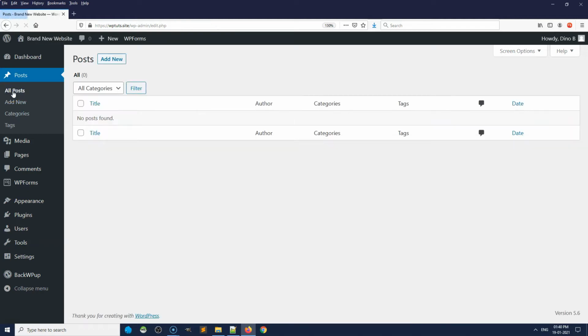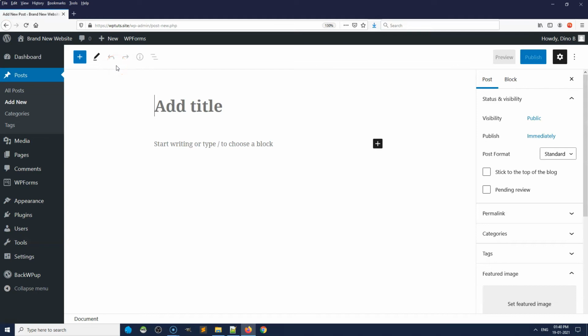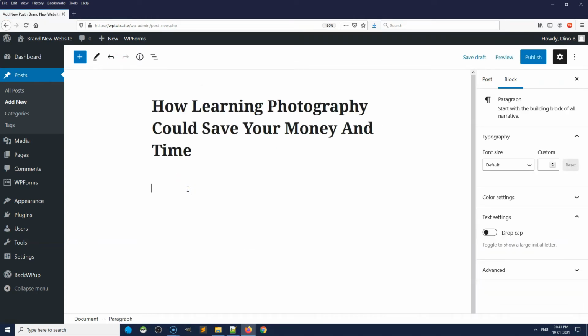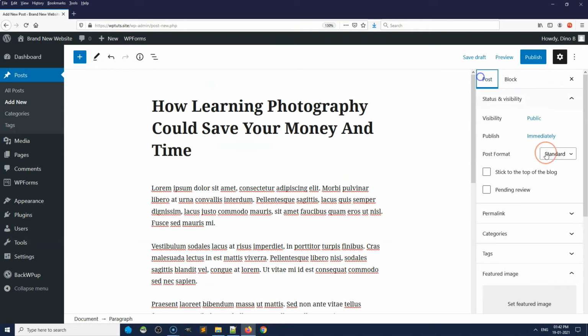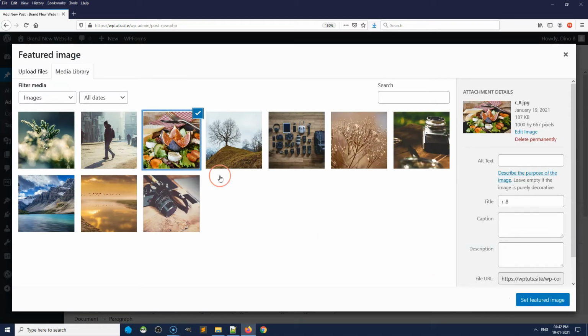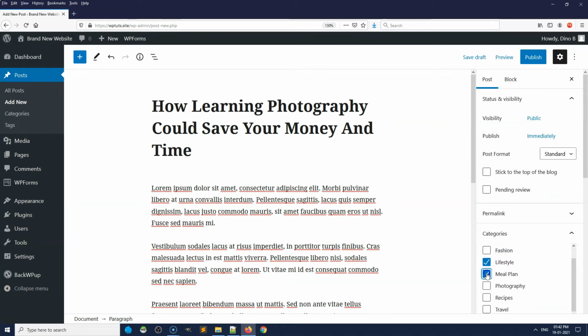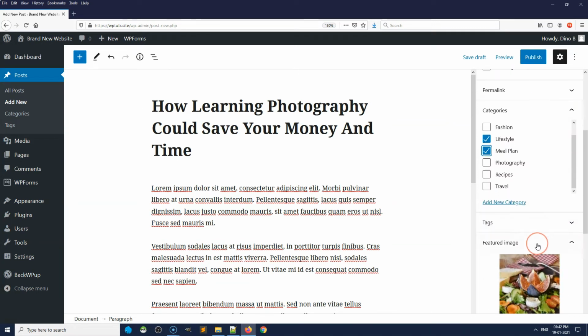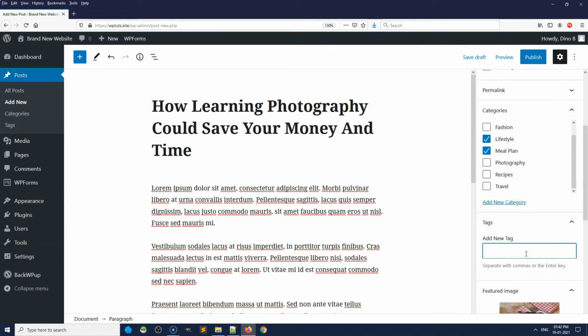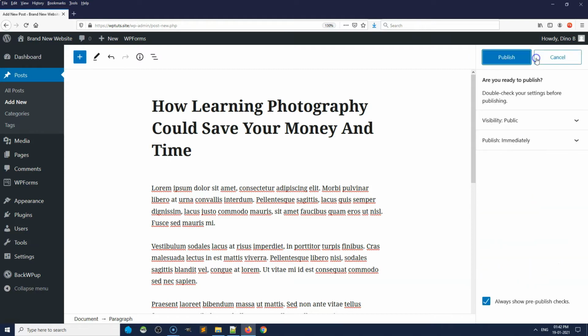Now let's add new post. Now give this post a title and add some dummy content and add a featured image. You can assign some categories and then some tags. Now hit publish.